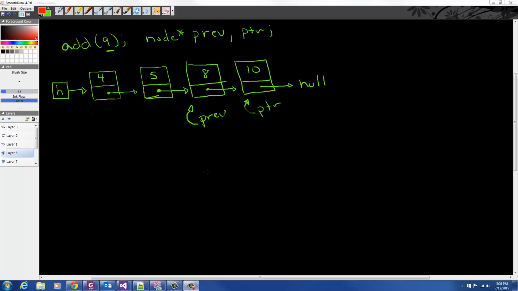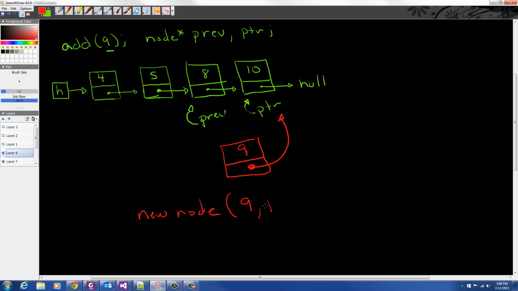Okay, so now we need to create a new node. We need to put the 9 in there. So to do that in code, it would be new node. So that's 9. And then the next needs to point to whatever PTR is pointing to. It needs to point to this guy. It needs to point right there. So then we have a pointer set up. So that's PTR.